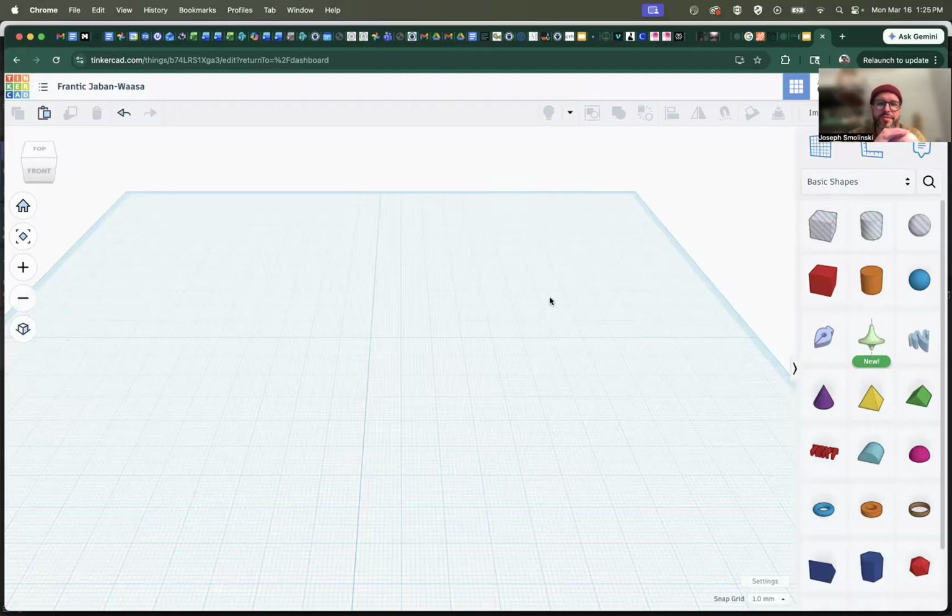Hey everyone, this is part two. This is our tutorial about using some virtual software to make a text monument on campus. This is a software called TinkerCad.